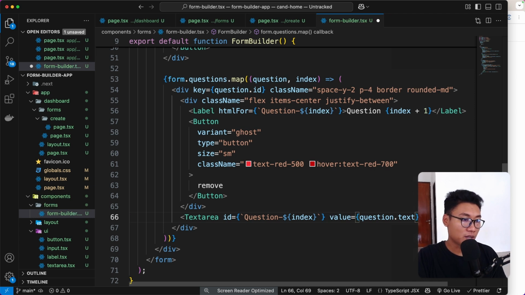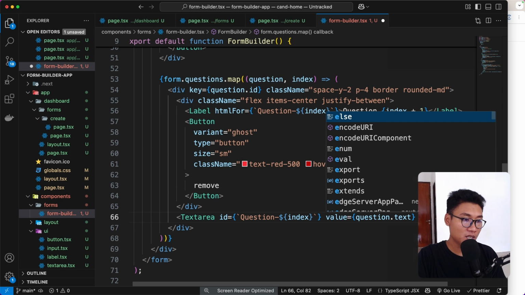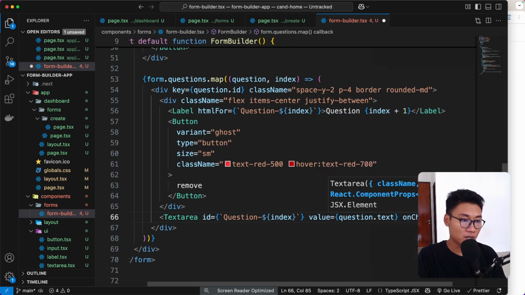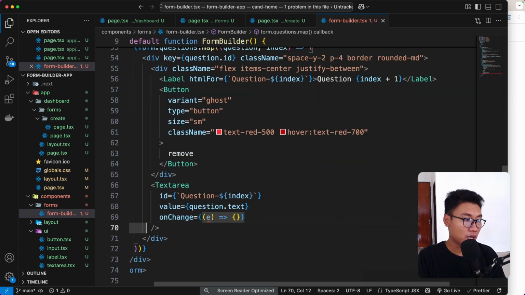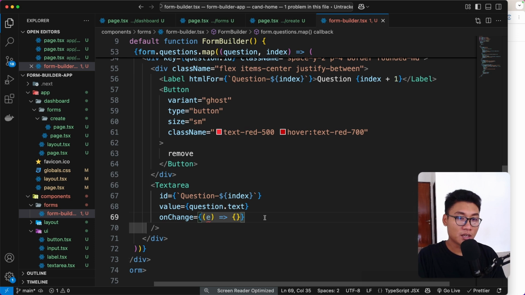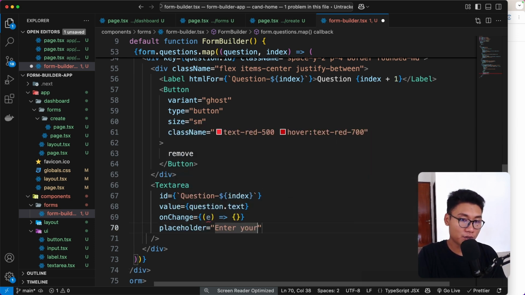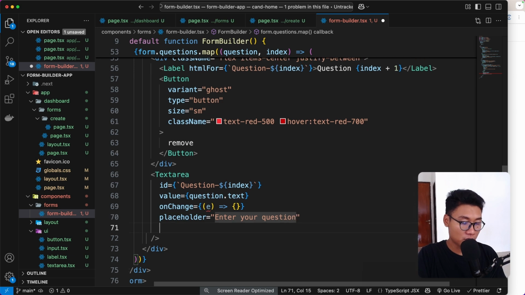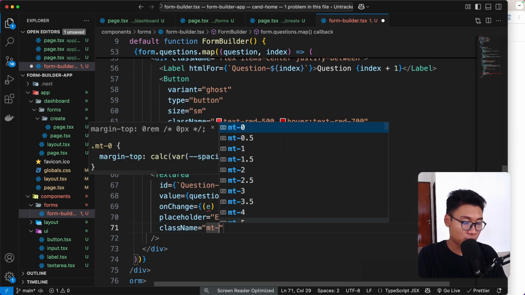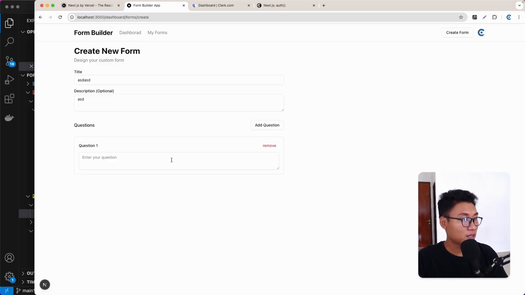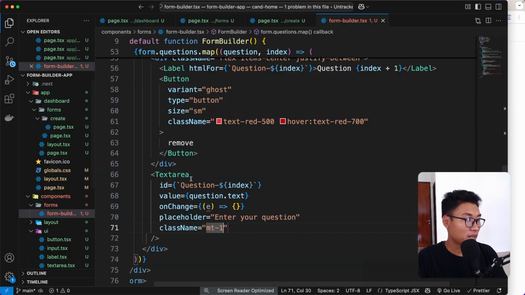And also we need to add the onChange event. On change equals, we grab the e, and then here what I'm gonna do for now is just put an empty function like this. And also I'm gonna say placeholder, enter your question. Also className margin top 1. Save that. And here we go. So we have the question 1 and also the value. As you can see, if I type something in here, it's not gonna work because we have not handled the onChange event.